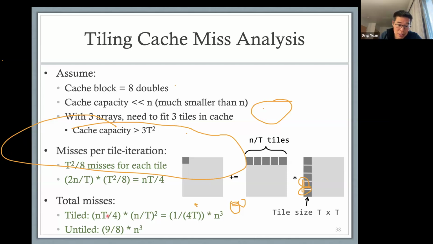So essentially in the tiled access, in total we'll basically have this number of misses, or 1 over 4T. Okay, T is reasonably large, right? Versus 9 over 8 times n squared for the untiled version. All right, so that's basically what we have for the tile analysis.